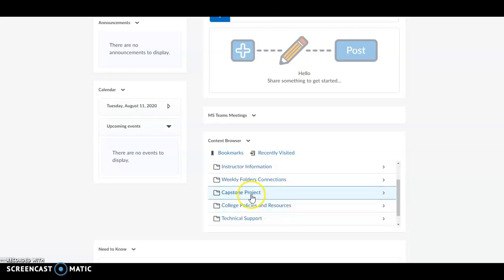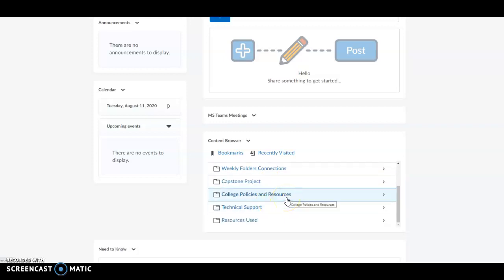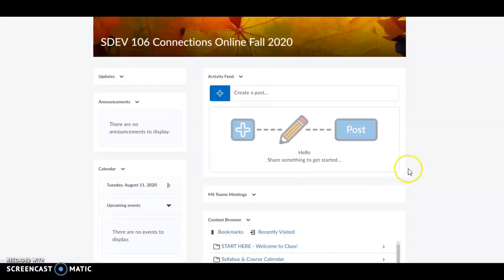We'll get into the capstone project a little later in the semester, as I said. And remember, if you ever need information about college policies and resources, ACM technical support, or MindTap technical support, or any of the resources that were used for this course, you can find that information in the last 3 folders of the content browser.